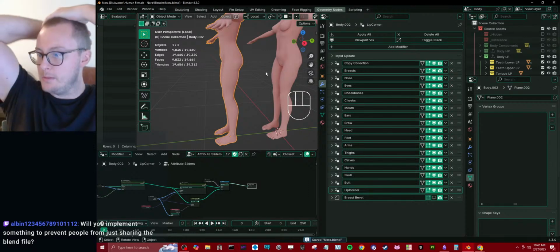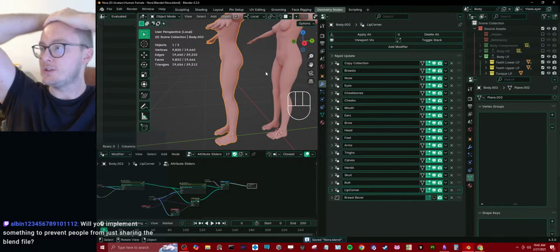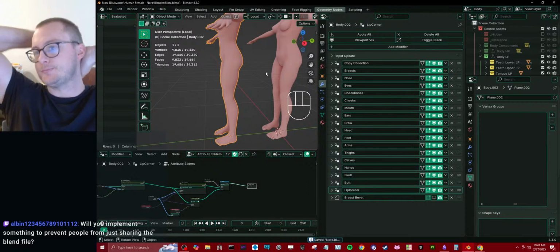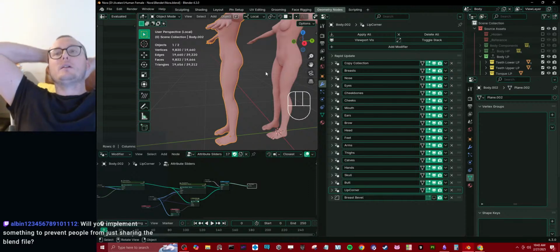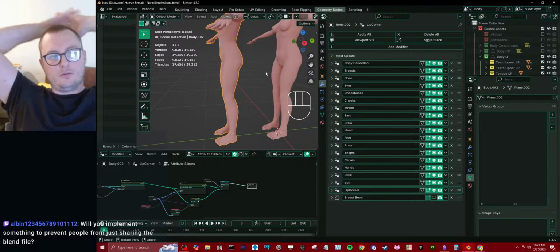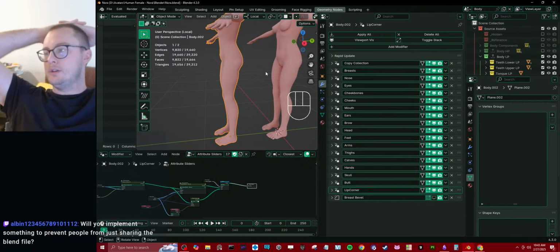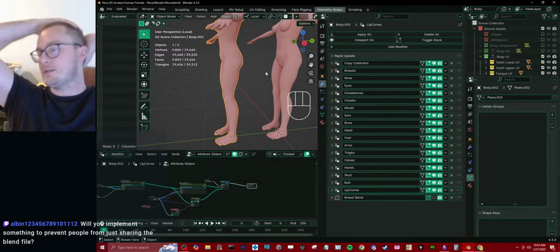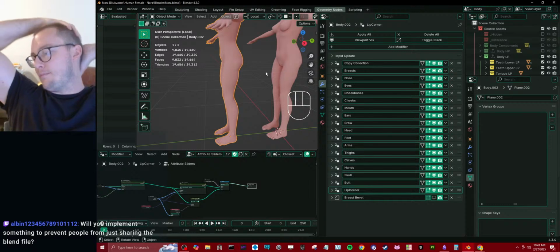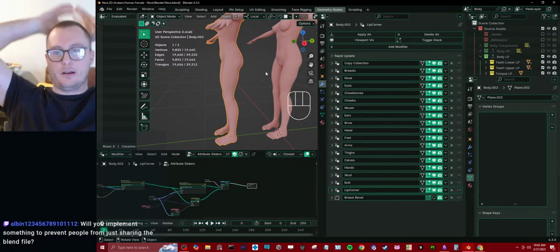Will you be able to implement something to prevent people from just sharing the blend file? No. Well, initially I'm going to just use it for myself to make a bunch of characters. But I'll probably sell it as an add-on too.